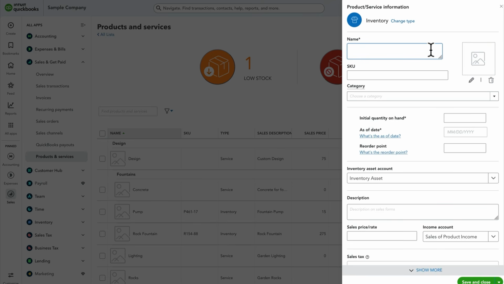Enter a name for your product so you can find it quickly later. There's also a field for SKU, the stock keeping unit you use to identify the product. To add a photo, select the image box and upload one. A photo makes the product easier to spot in your list.